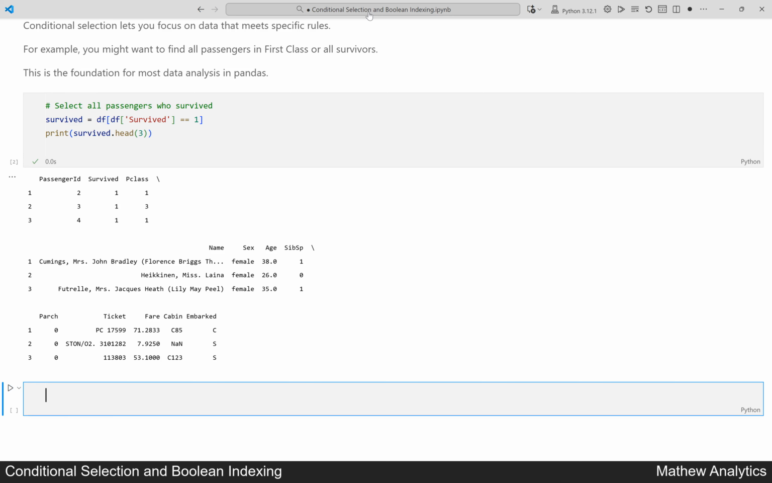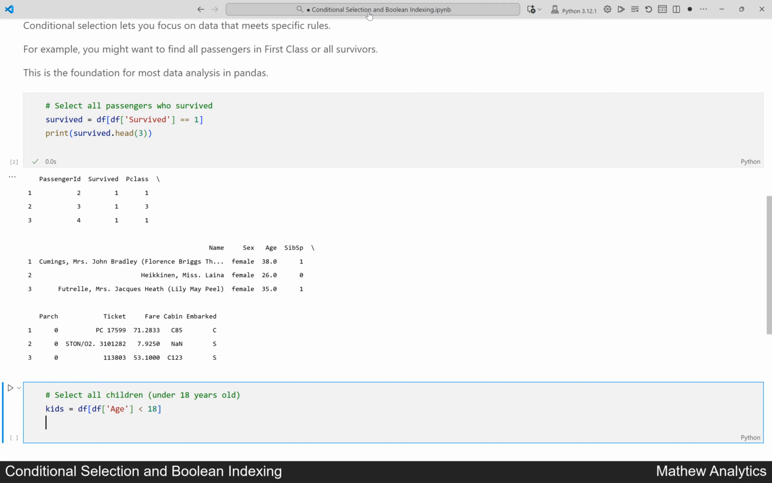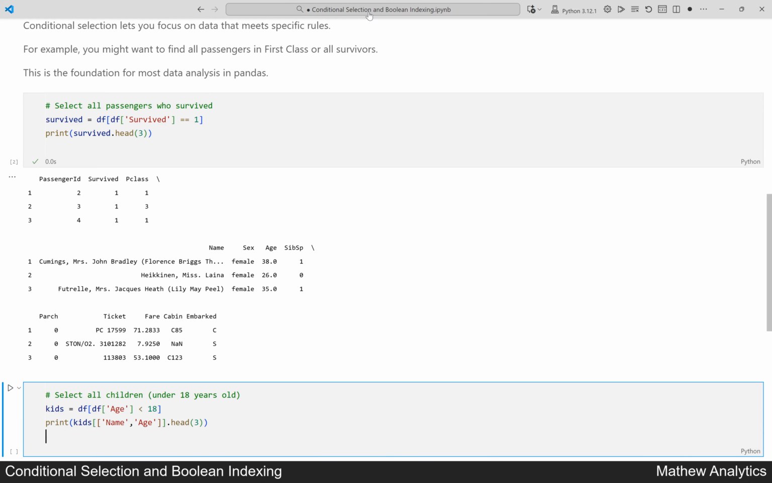Suppose we are interested in children. Let us select passengers younger than 18. The comment describes the intent. We want to find all children. This code checks where age is less than 18 for every row and selects only those rows. We print each child's name and age to double-check.